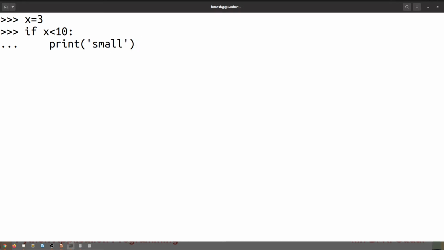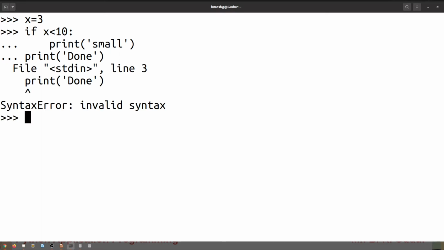Now, when you press enter, once again you got three dots, which means we are still writing a block. If I want to terminate the if block, you should press one more enter. Otherwise, if you directly type here, like print done, once again it gives an error because you have not ended the if block. To end an if block, you are supposed to give one new line, one blank line.